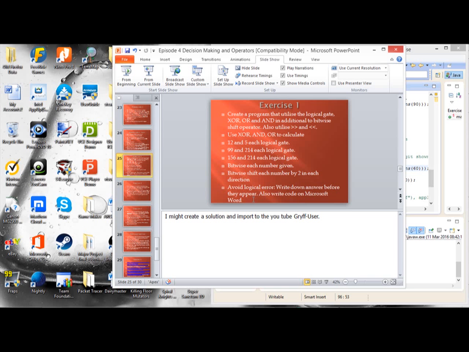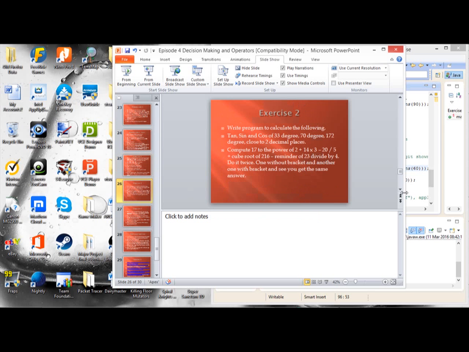Write the code in Microsoft Word. This is a big one for us. So this is going to be a difficult exercise, and this will prepare you pretty well. Now you're also going to write this in Microsoft Word. And you're going to do that.